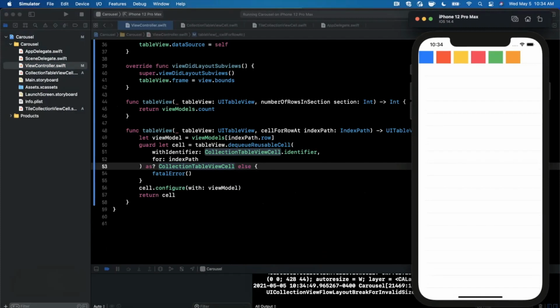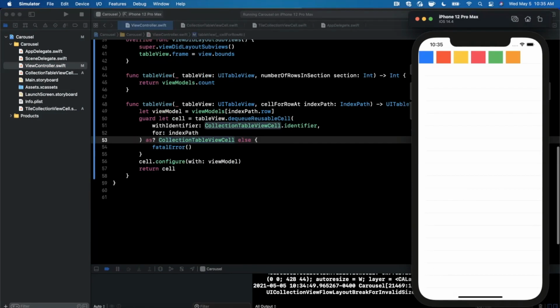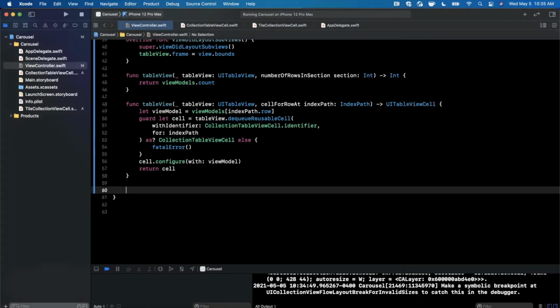So the next thing we want to do is actually show the proper sizing here. We want each of these tiles to be nice and large like we saw in the beginning of the video. So there's two sizes we need to adjust. The first size we need to adjust is the height of the table view cell itself. So we could potentially hard code this.